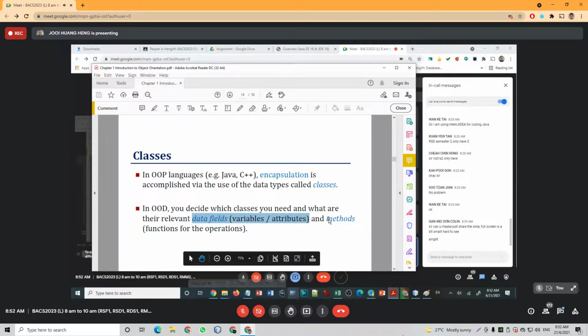And we have methods in Oracle and Java. We call it a method, whatever we call it, methods. But in certain books, like C++, they call it a function, but it refers to the same thing. Here we use data member, data field, and method as the standardized names for Java.